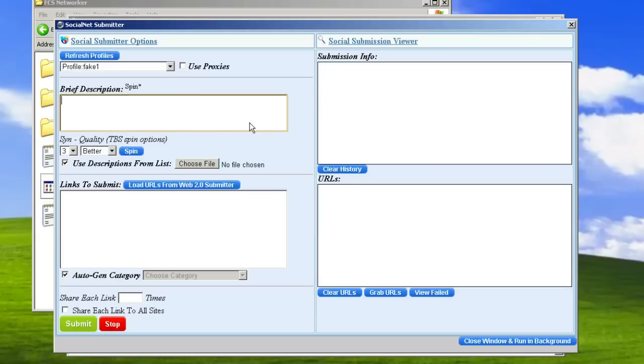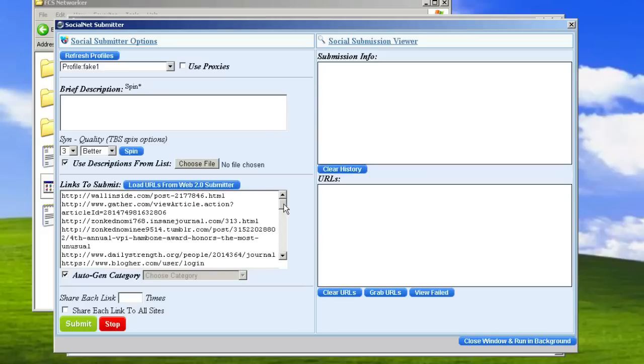spun description here. Then you just add in the links or the URLs that you want to be shared or tweeted or whatnot. You just add them, same thing, one per line. You could load URLs from the Web 2.0 submitter. See, this just loaded them right in. Those were the URLs that I had created in the Web 2.0 submitter. So this is a great way to share those links, get a little more juice flowing through there, and show that they're socially active and whatnot.